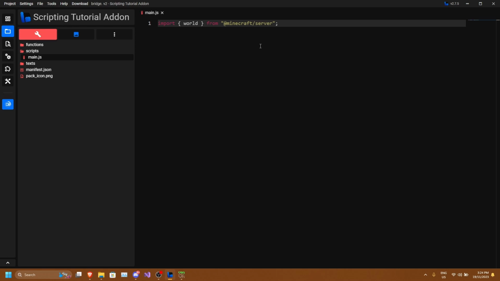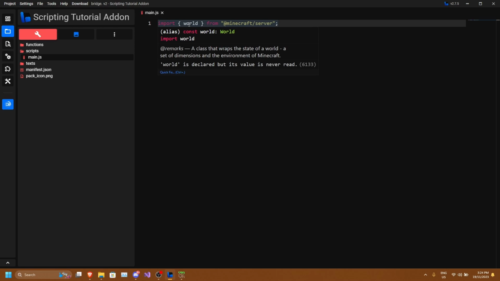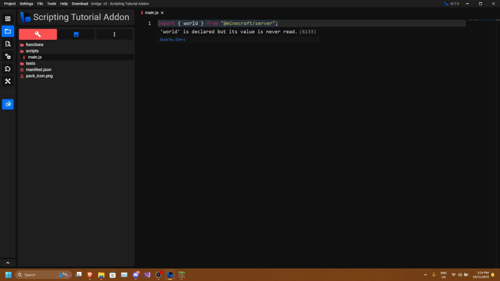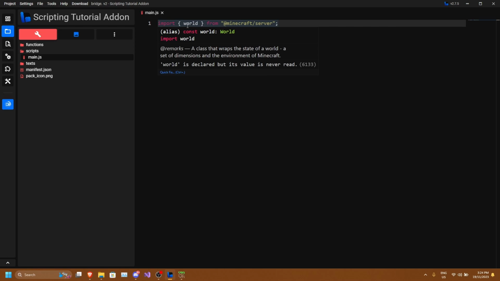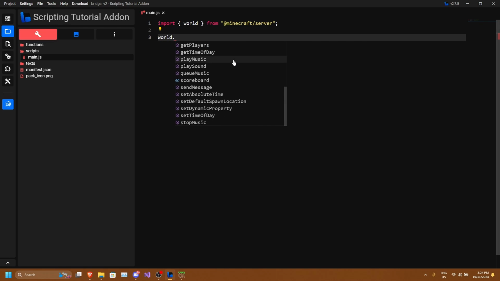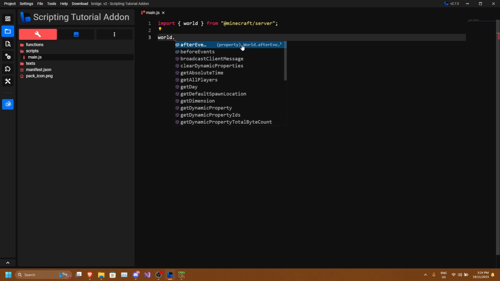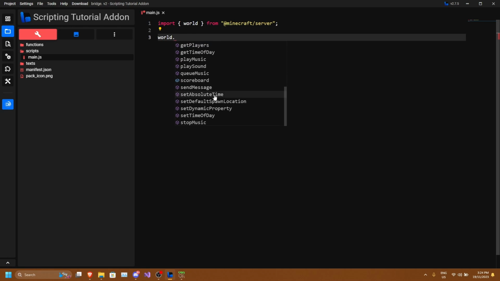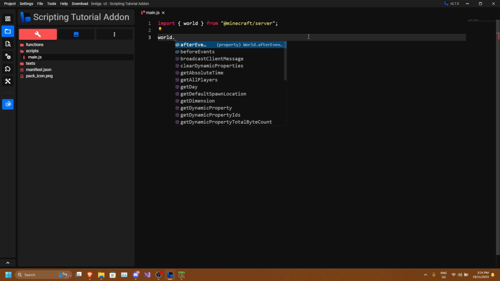So, with that being said, now we want to use this world class. To use the world class, we'll just go two lines down and then just type in world. Then we want to access the world, and there we go. We have access to all of the methods, we have access to events, and we have access to scoreboards and all sorts of other stuff.